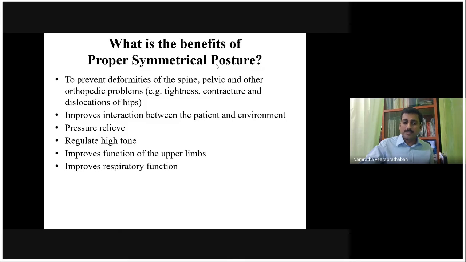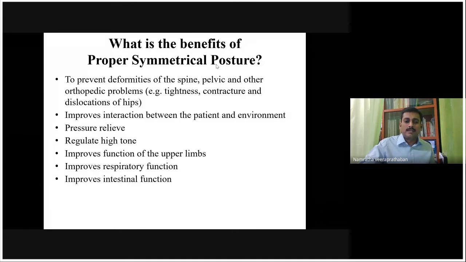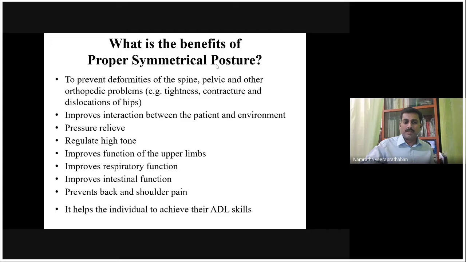It improves respiratory function. Imagine you have scoliosis: what happens to the intercostal muscles? They are not functioning properly, and you will have respiratory problems. So once you make the patient sit in symmetrical posture, as we discussed just before, respiratory function can be improved. It also improves intestinal function, because you are making the patient upright against gravity, so that can improve digestion as well, and it prevents back and shoulder pain.